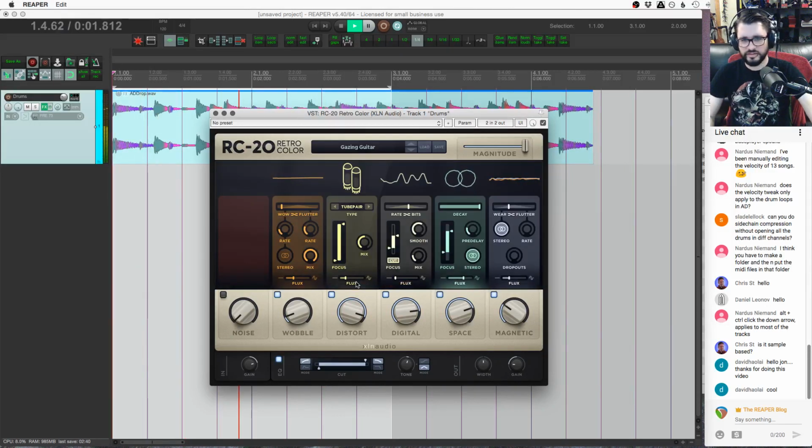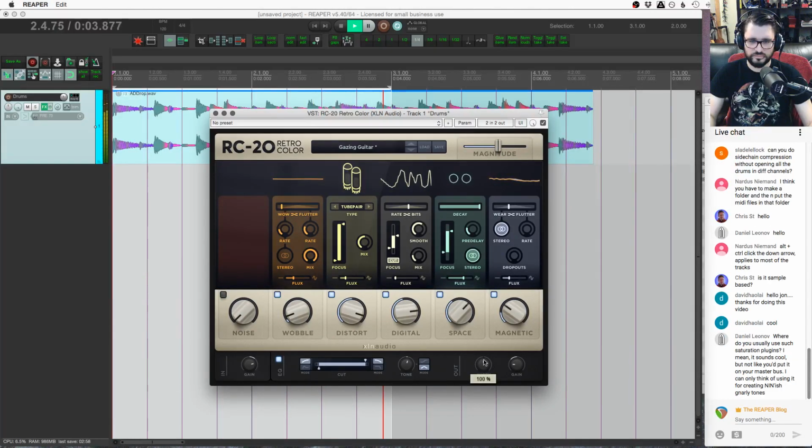So let's say we like this sound, but it's a bit too much. We can use this magnitude slider at the top. And now it's like completely off. Now it's a blend. And increase the width. Filter the overall sound.